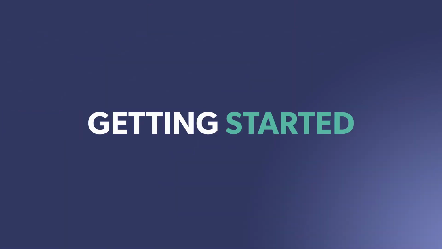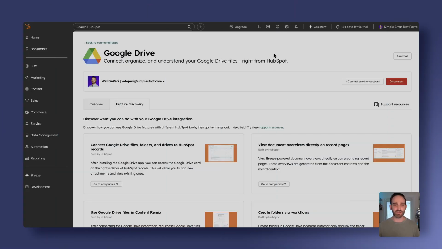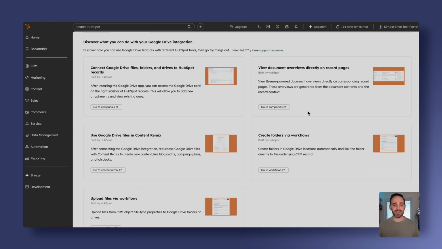So first things first, when you log into HubSpot, just click this marketplace icon up here and then search for Google Drive. You're going to want to get that installed, connected, logged in to your work account. And when you have that connected, there's a couple different things you can do. One of them is actually access your Google Drive folders and documents directly inside of HubSpot and get a Breeze summary. So I'm going to show you both of those here to start.